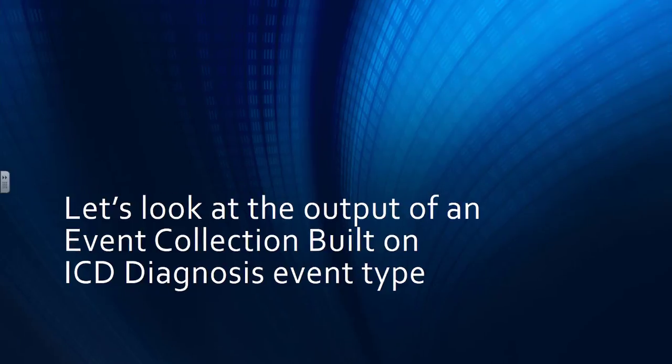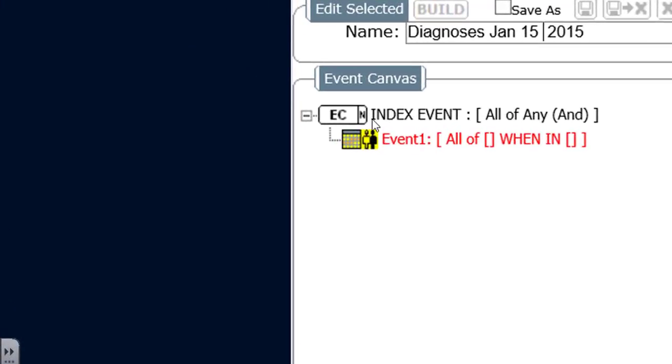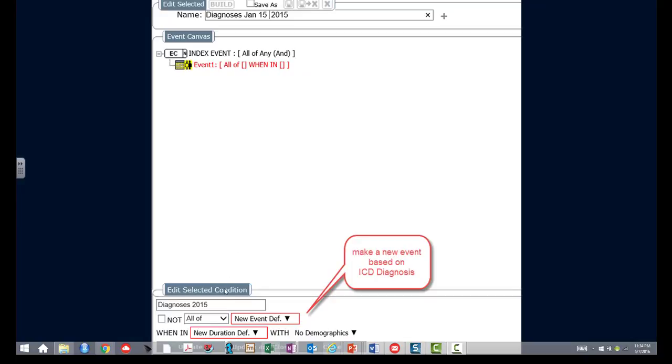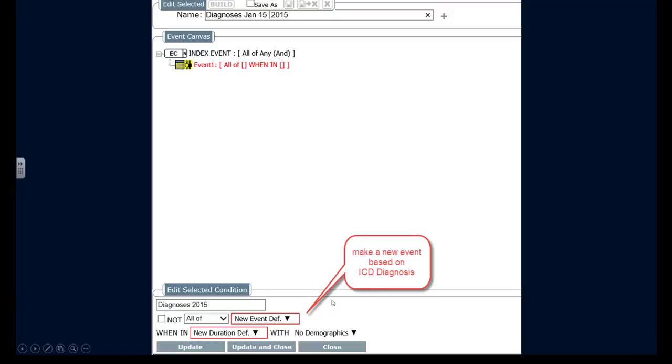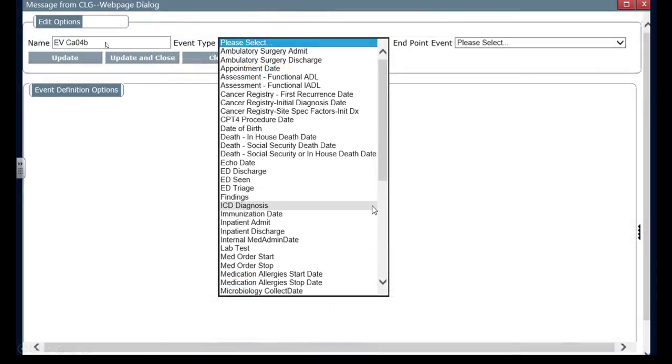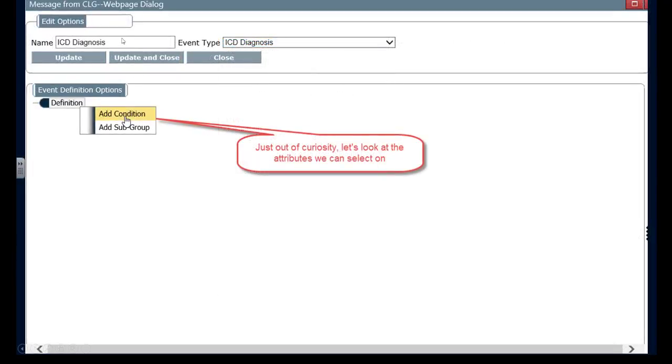Let's look at the output of an event collection built on an ICD diagnosis event type. You'll notice we're building an event collection using all. We're going to look at January 15th, 2015. So the first bit of business is to find a diagnosis with a new event definition type. We're going to make a new event based on the ICD diagnosis. We're going to choose ICD diagnosis. I'm going to rename this diagnosis as well.